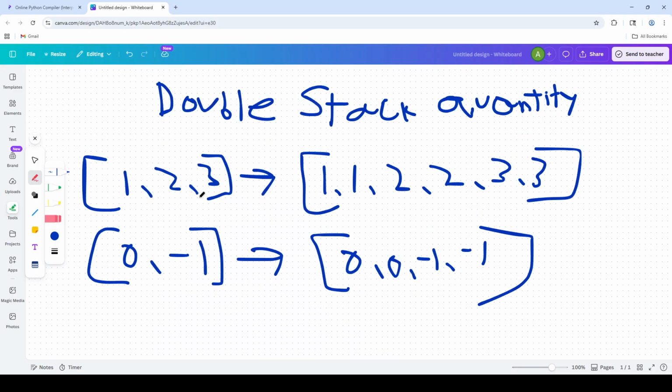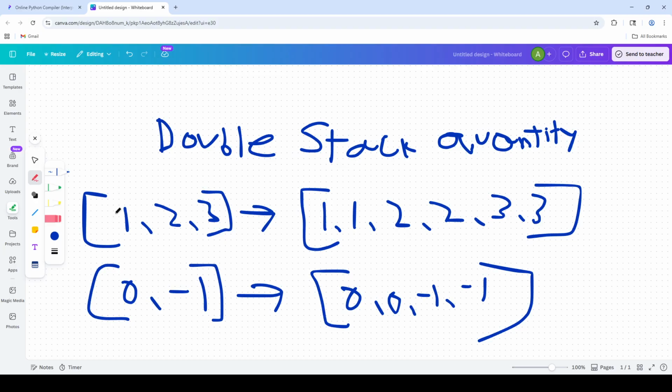So for example, let's say we have this stack right here that has elements 1, 2, 3, where 3 is at the top of the stack, 1's at the bottom of the stack. As you read left to right, you should read from bottom to top. Once we call our method with this stack as an argument, the stack should now become 1, 1, 2, 2, 3, 3. So every single element in that stack should have been duplicated.